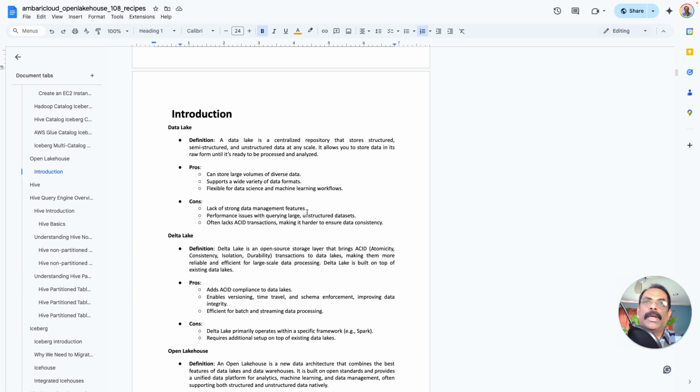streaming. It's preferably good for batch, but at the same time, you write once, read many times. And if you want to modify the data, you have to delete the file and add the files. That's how the data lake works. This is what we implement in Hadoop file system.